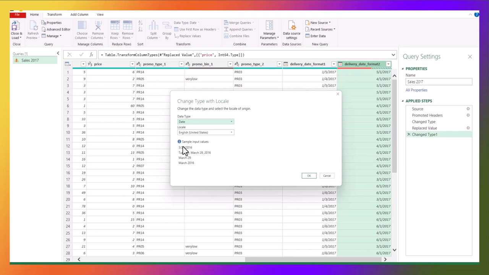And if you check English United States, it's giving you sample input values. The sample input values show that the month comes first, then the day, and the year. That is what you get when you select English United States.